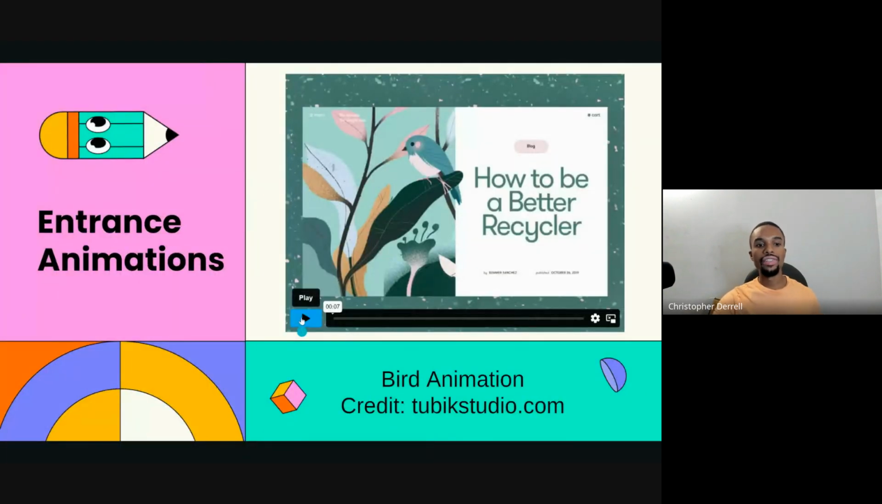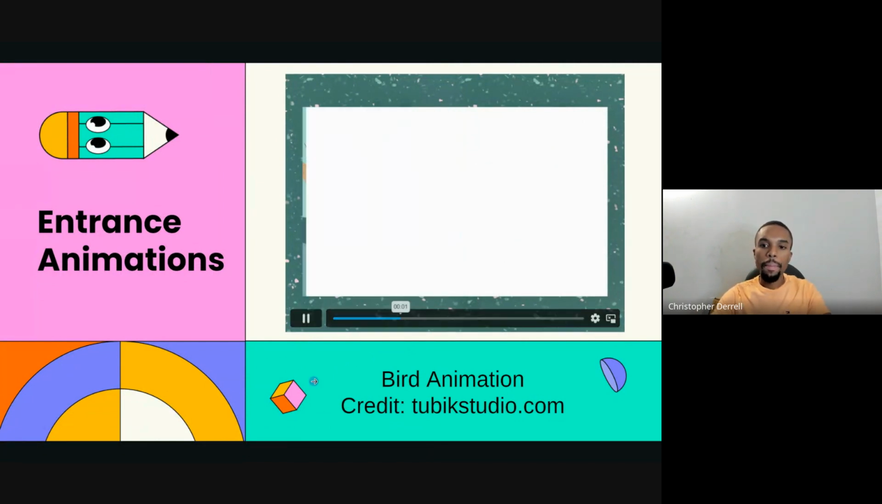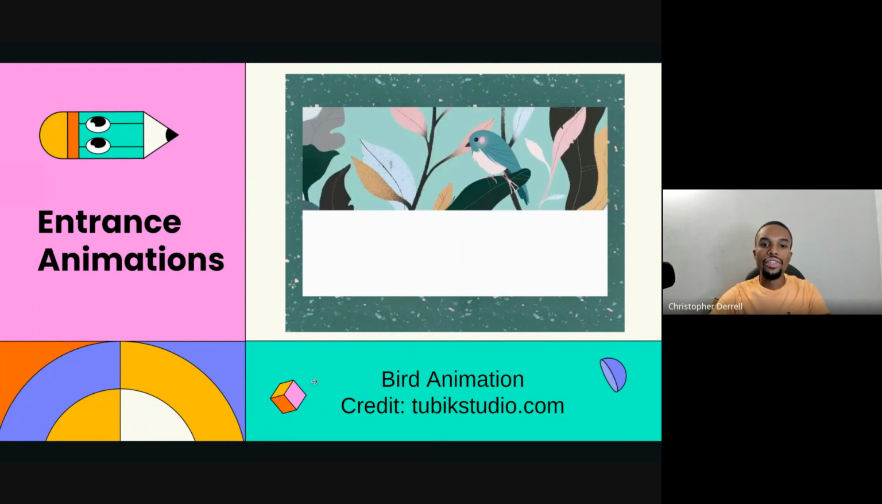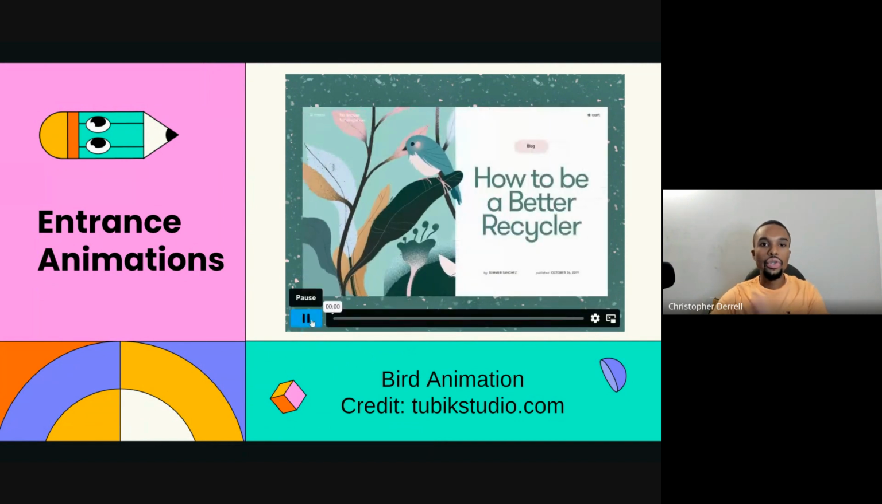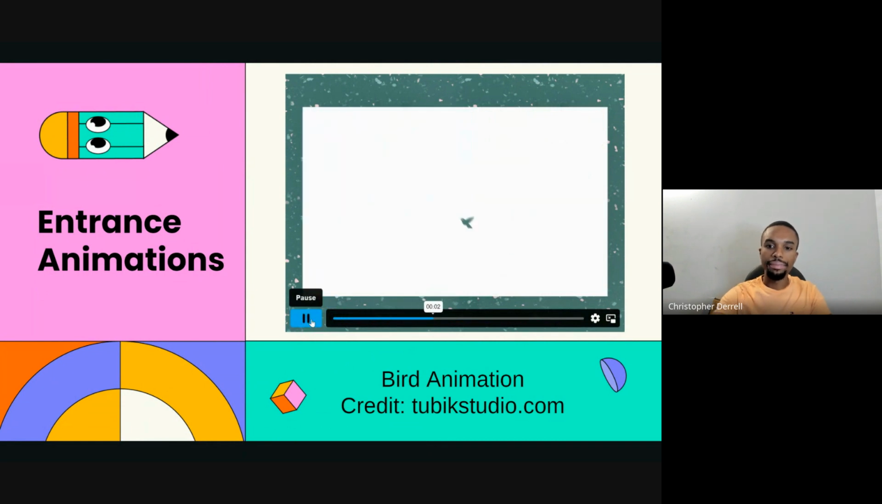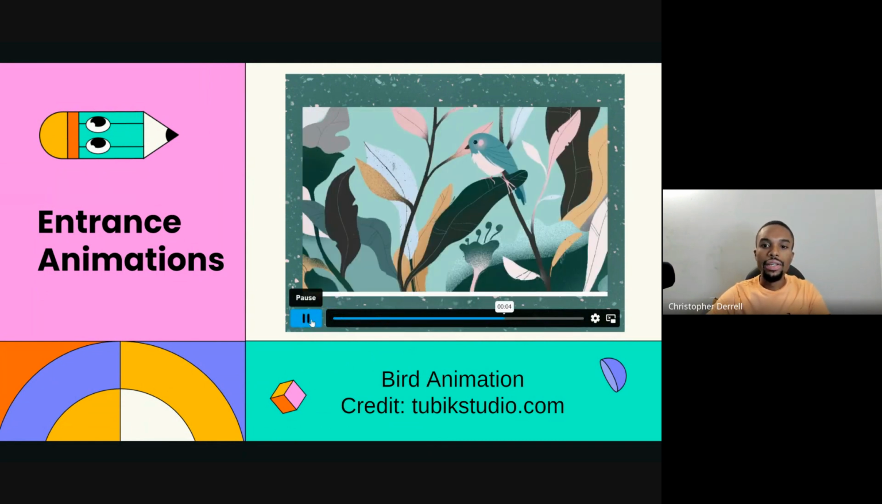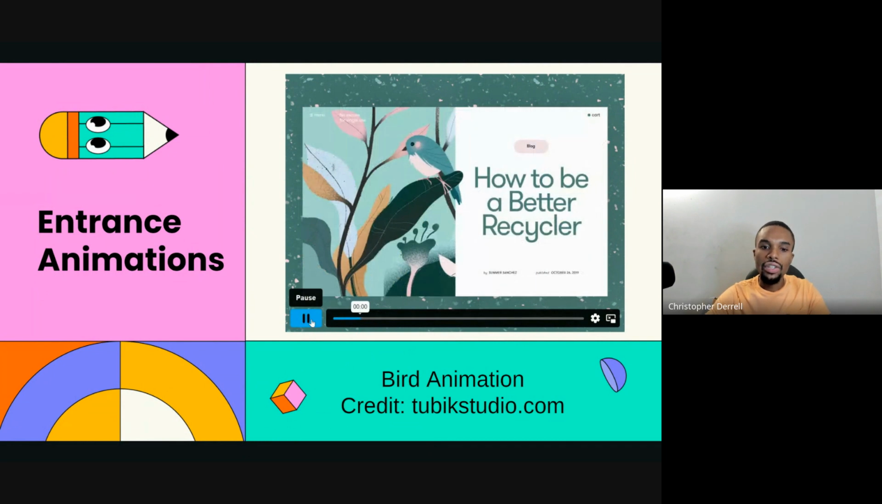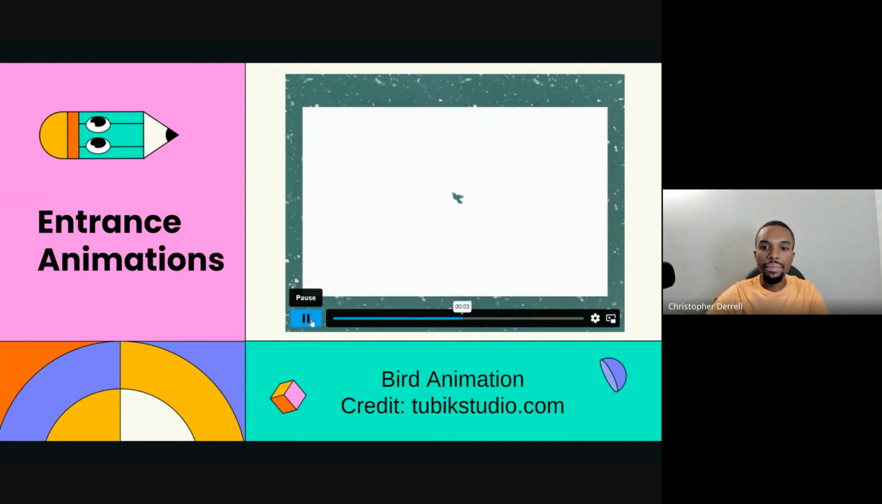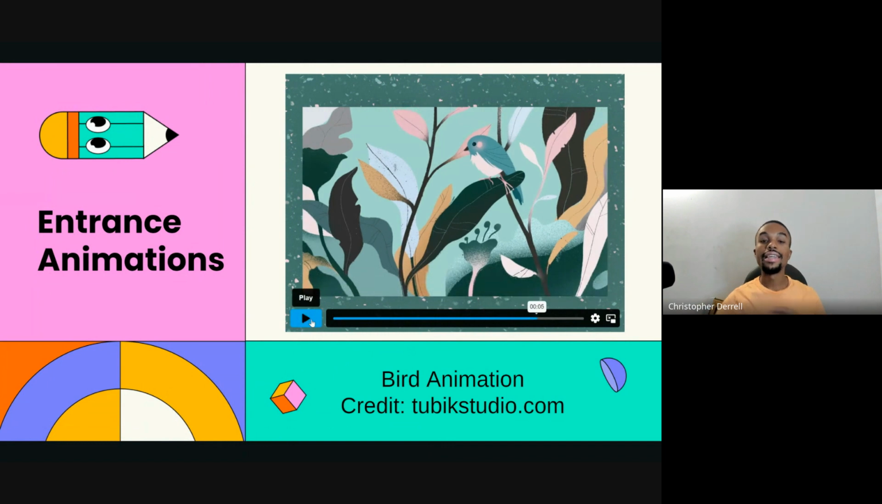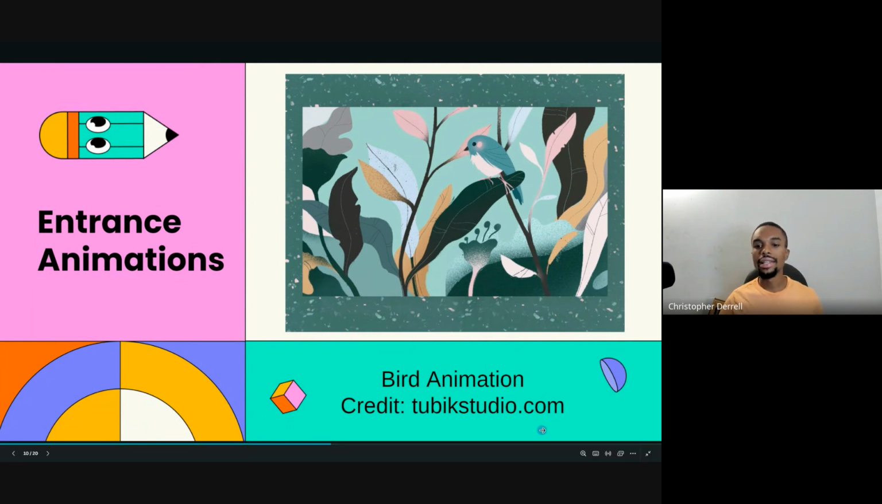Here's an example of an entrance animation, right? So follow the bird. When the page loads, you have a short, very 2D bird coming across, and then the rest of the page loads after. So that would be an entrance animation, right? And in this case, this one has audio with it too, which is pretty cool. If you want to see more on that one, you can see that on Tubic Studio's website. They have a nice list of animations that you can take a look at.